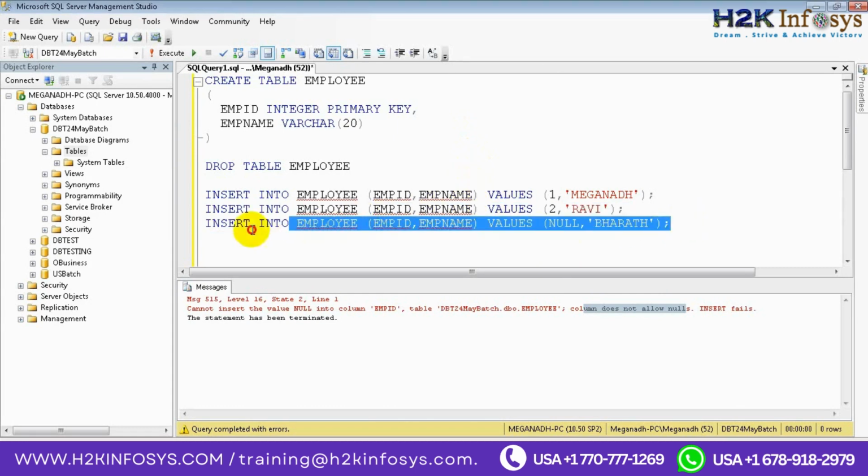So now if a new employee joins, I have a question to all of you. If a new employee joins, what is the employee ID I need to give for the new employee? What is the ID of the new employee?